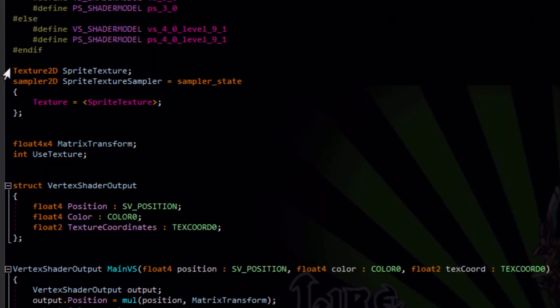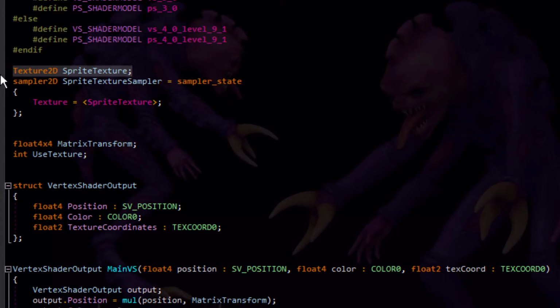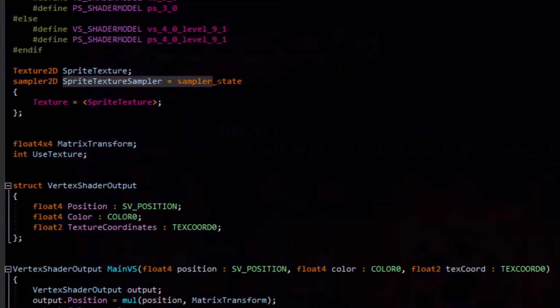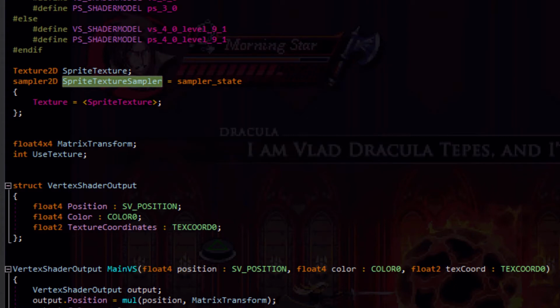So to add textures, we can create a texture like this. I'm not even sure 100% whether this is even necessary to put here. I'll probably even get away with just doing this. But this is the way I usually see it set up, so I'm just going to copy that. And what you do need though is this sprite texture sampler. And you could call this, again, whatever you want.